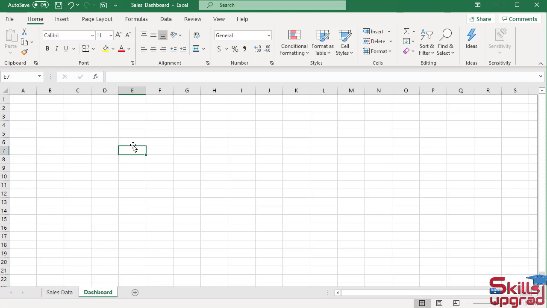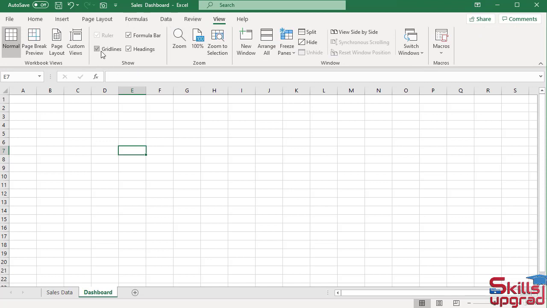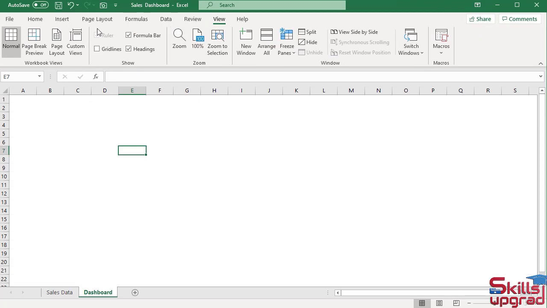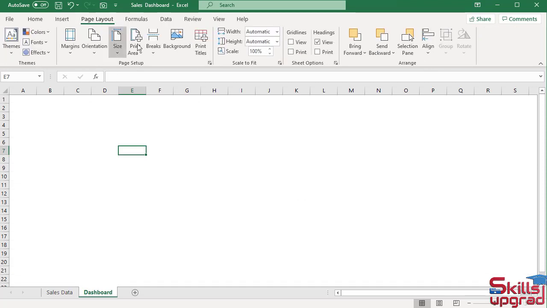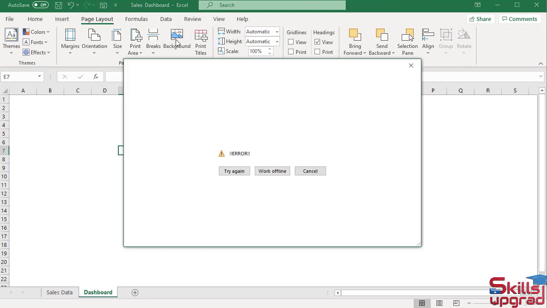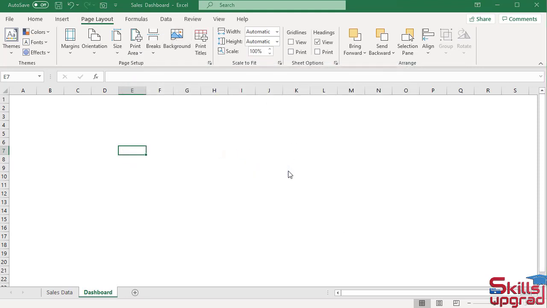So let's start. First I remove grid lines from this page. Then I will add background image. Click on View tab. Uncheck grid lines. Then click on Page Layout. Click on Background. Click on Work Offline.